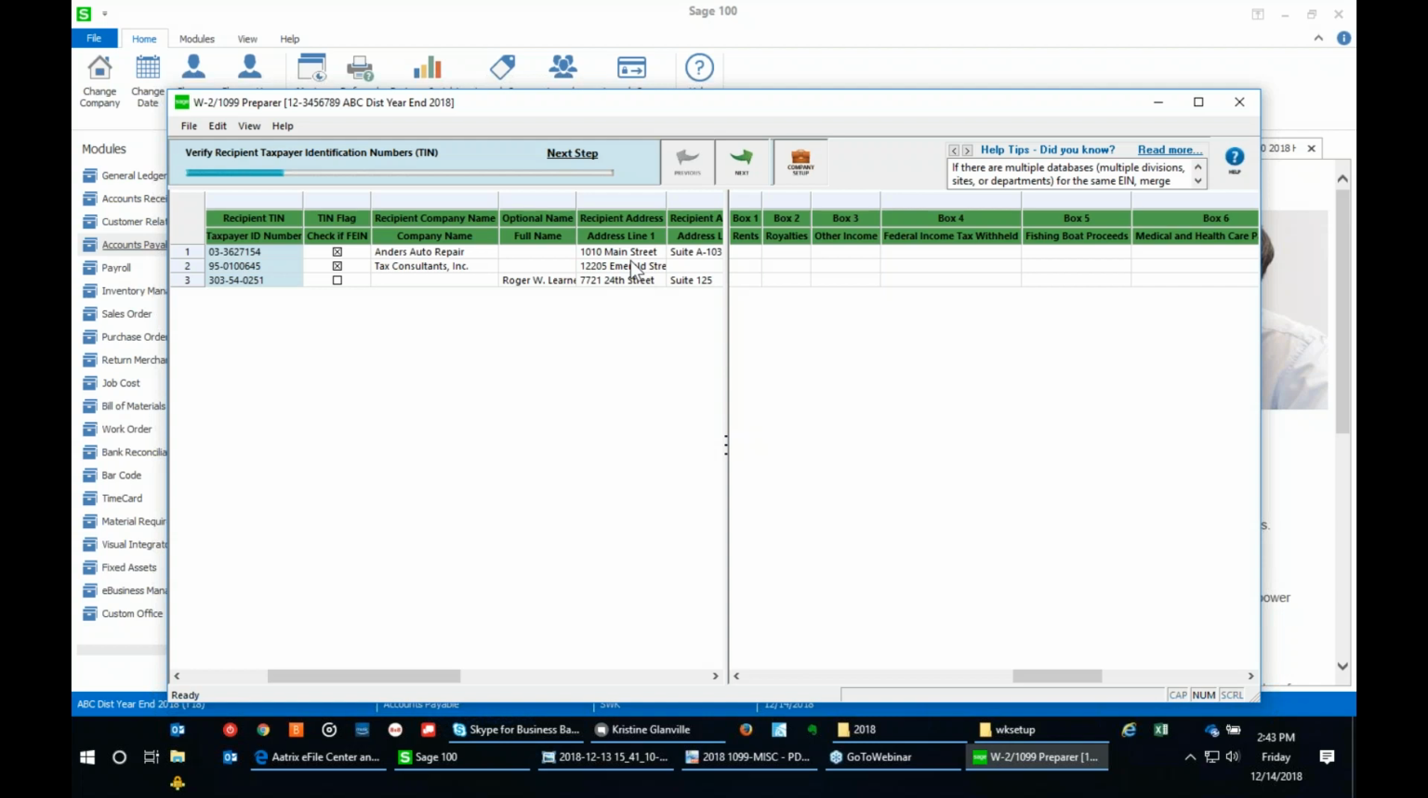And that basically takes us through the process for printing 1099s. So if you have any questions or if there's anything you want me to show in more detail or go over again, go ahead and type that into the questions, and then we'll go back through that.